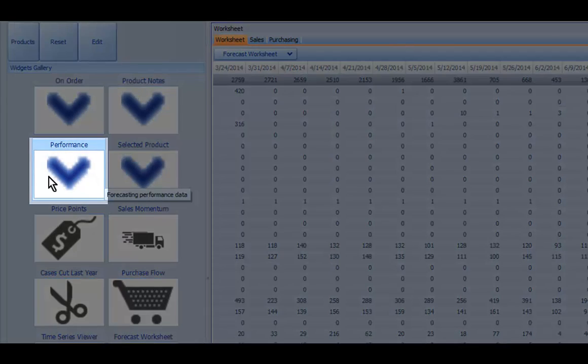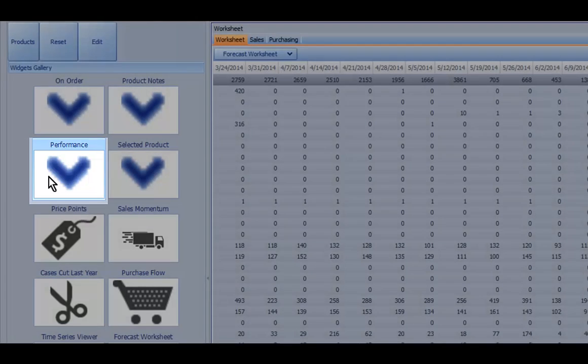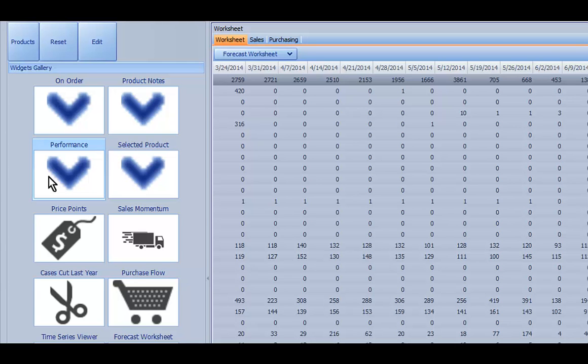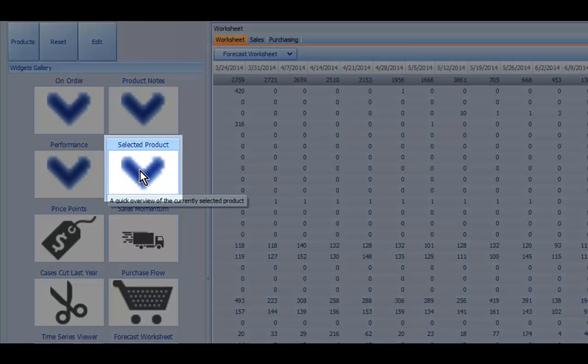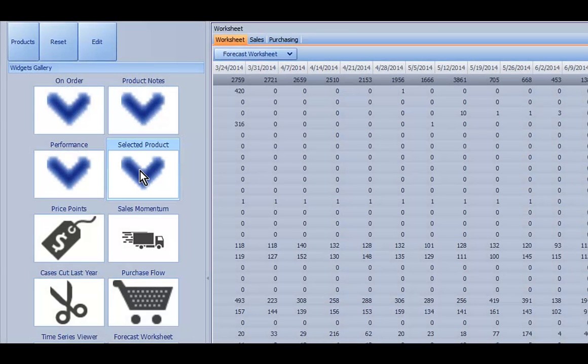The performance widget, which will show the discrepancy between the eoStar auto forecast numbers and the actual forecast, or if you have put in manual forecast numbers, it will indicate the discrepancy between the manual forecast numbers and the actual forecast. The selected product widget shows information regarding the selected product, including when it was last ordered and how much was ordered.